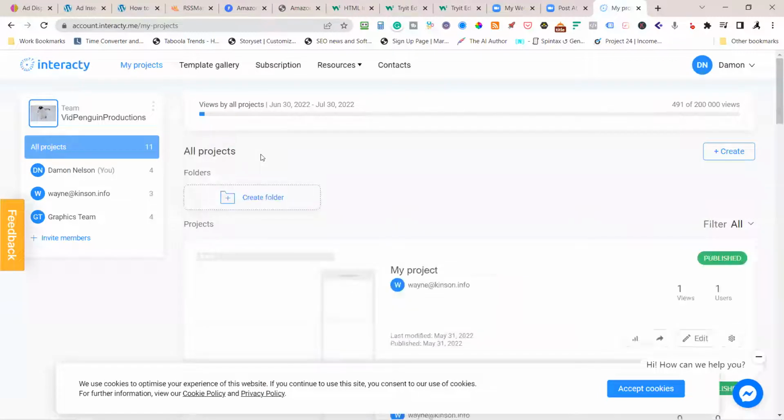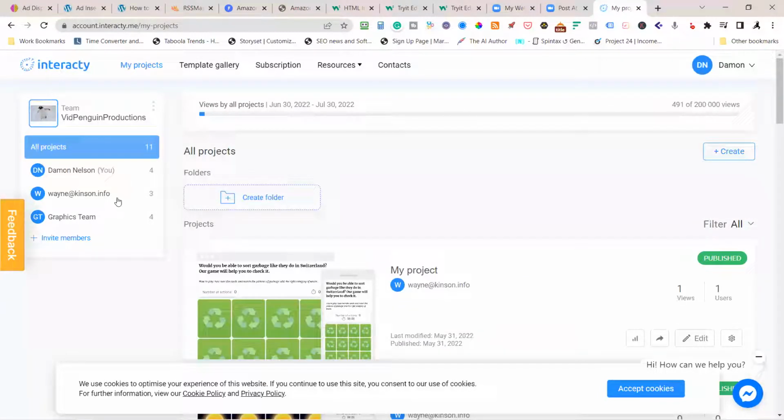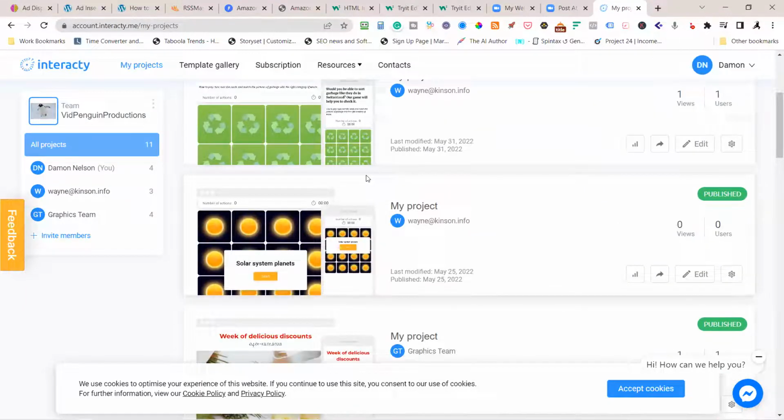And the problem is if we bring on any team members, whatever Wayne designs or whatever graphics teams design, I get to use them. Well, that's not fair if you're spending all your time designing a quiz and you want it to only show on your site. That's why we're not doing a team package with Interactive. So we recommend get your own account. You get plenty of activity with it. Okay, so I've got some projects in here.